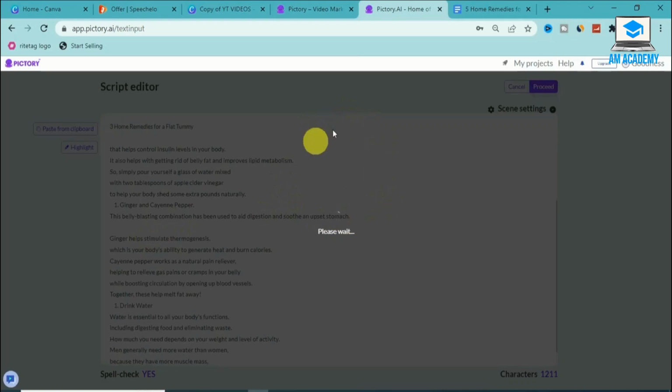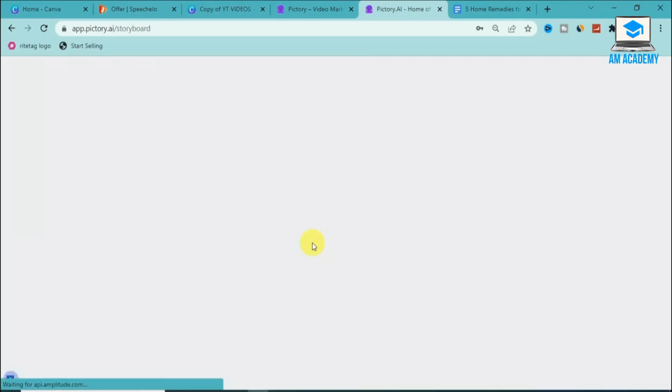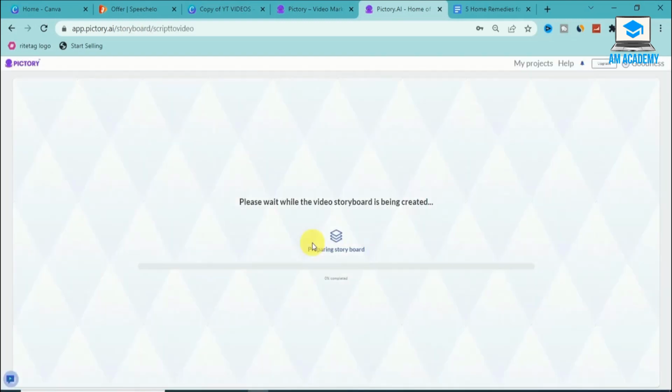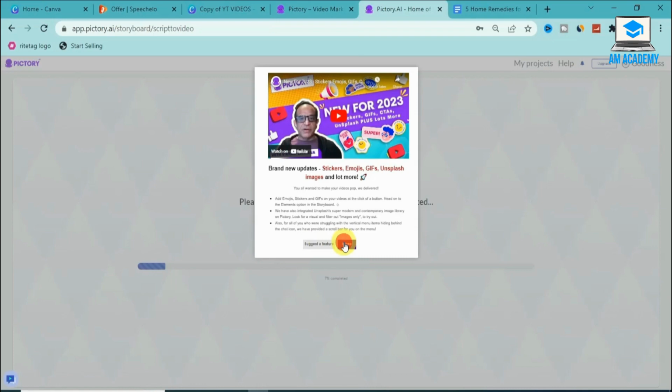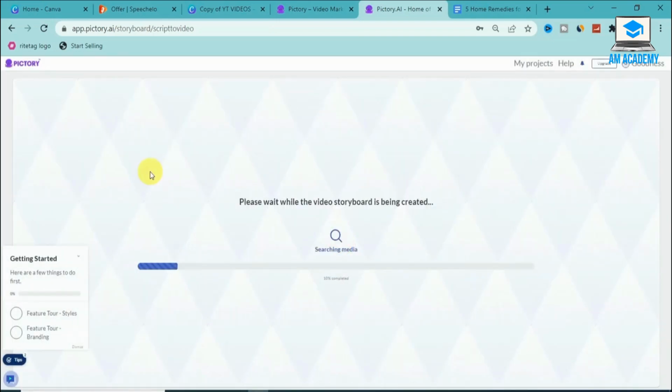Now this is going to take a bit of time for it to load and process everything we need. So what it's going to do is give us suitable stock footage that is needed for each slide of our script right there.